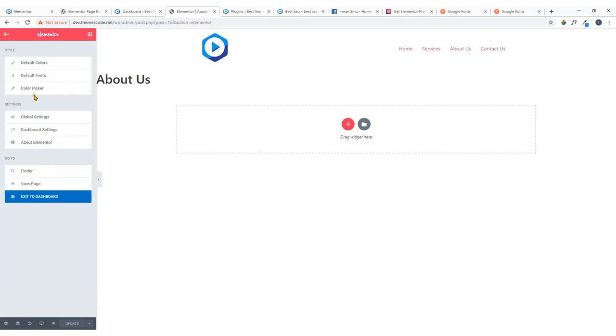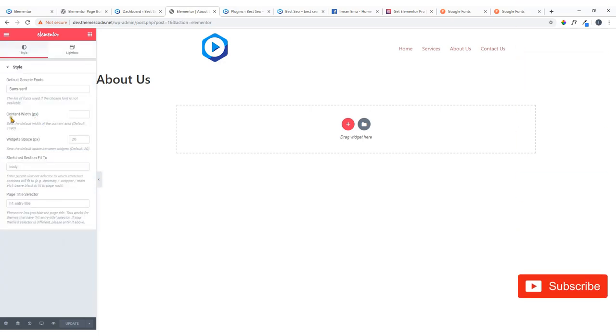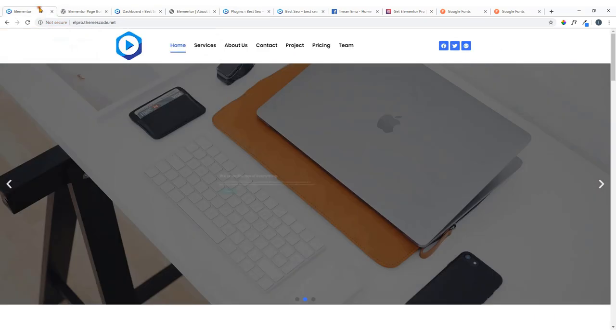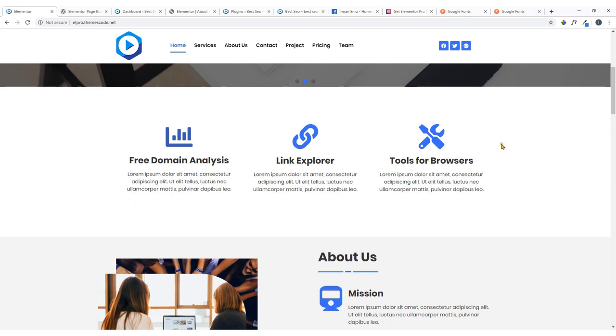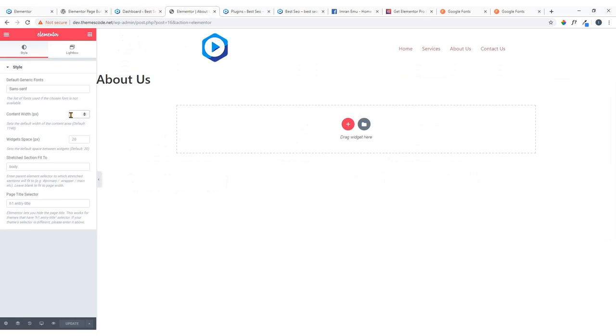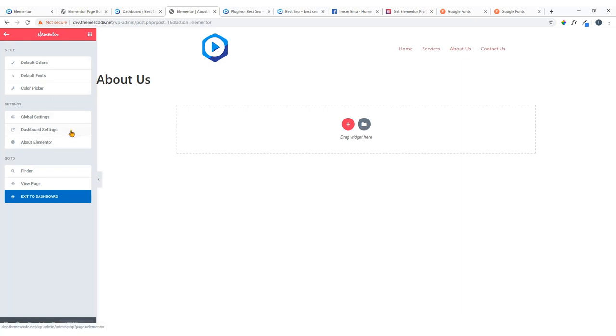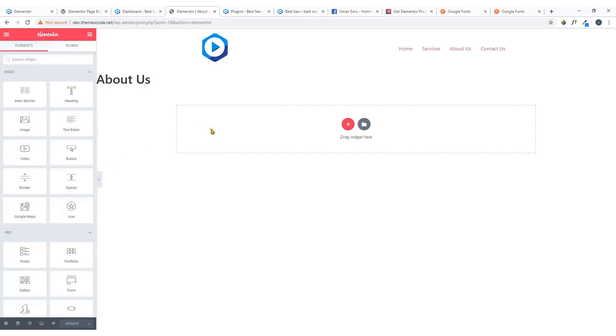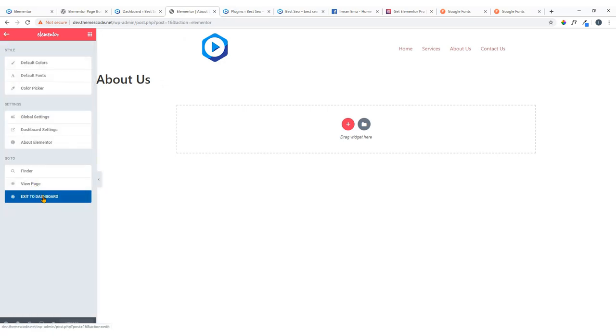Again click here, and here you can see global settings, the content width. Here you can see the content width from here to there, 1200 pixels. We are going to set up here content width 1200. Okay, just click here. Now we are done with the settings, so we are going back to the page and just click here and exit to dashboard.